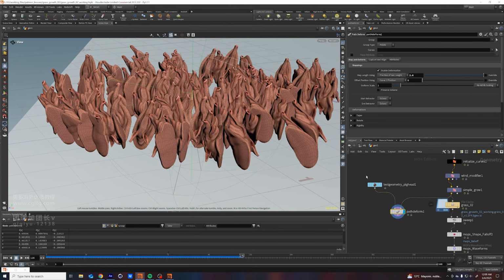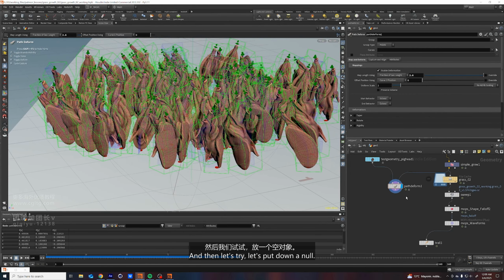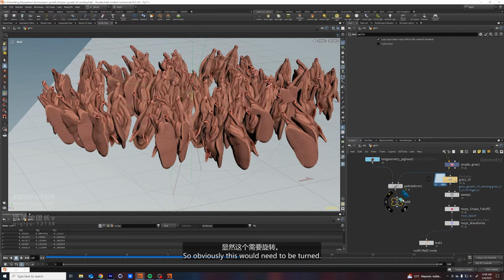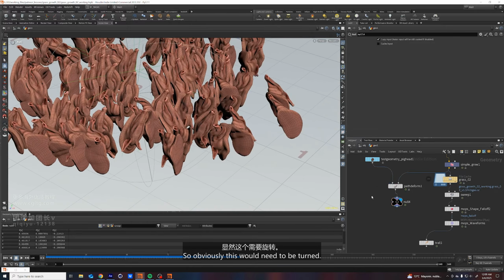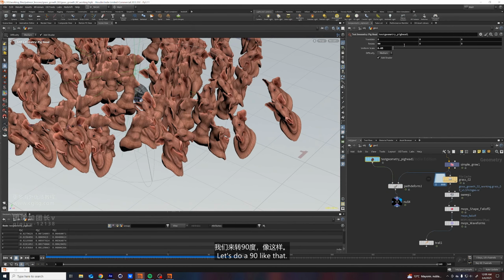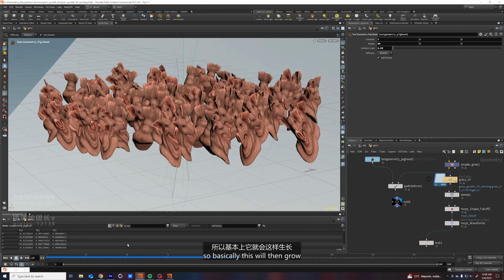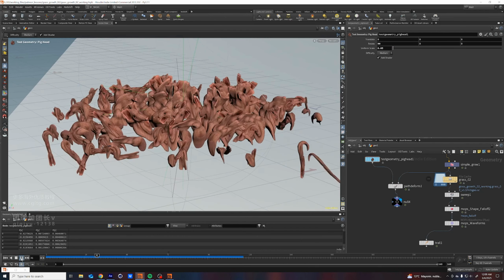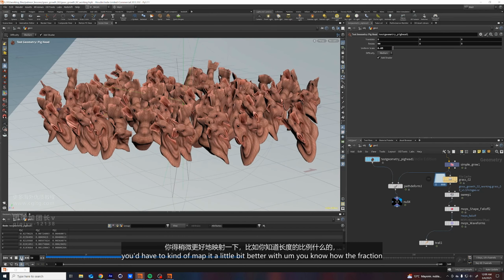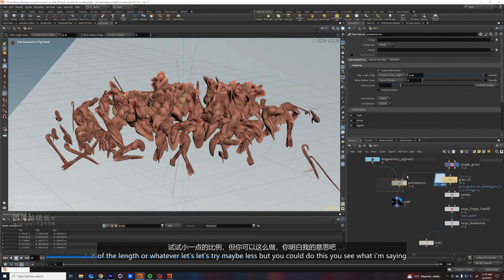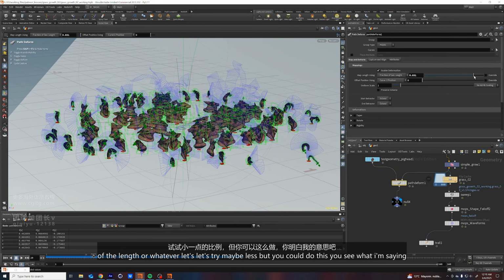And then let's put down a null. Obviously this would need to be turned. Let's do 90, like that. Yeah, there we go. So basically this will then grow. You'd have to map it a little bit better with how the fraction of the length works or whatever. Let's try maybe less. But you see what I'm saying?